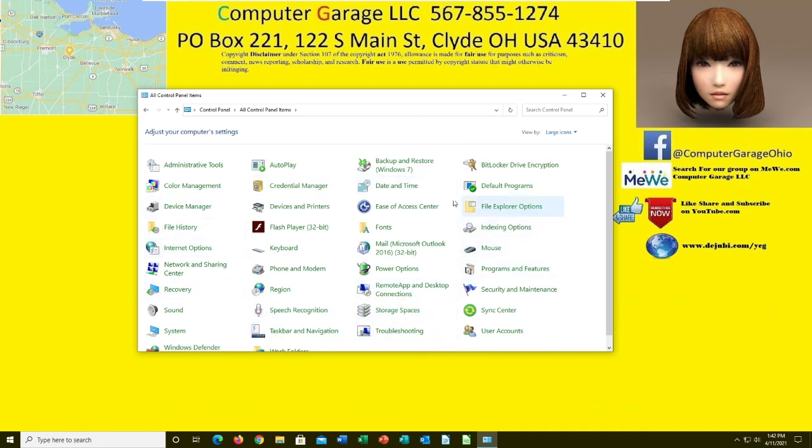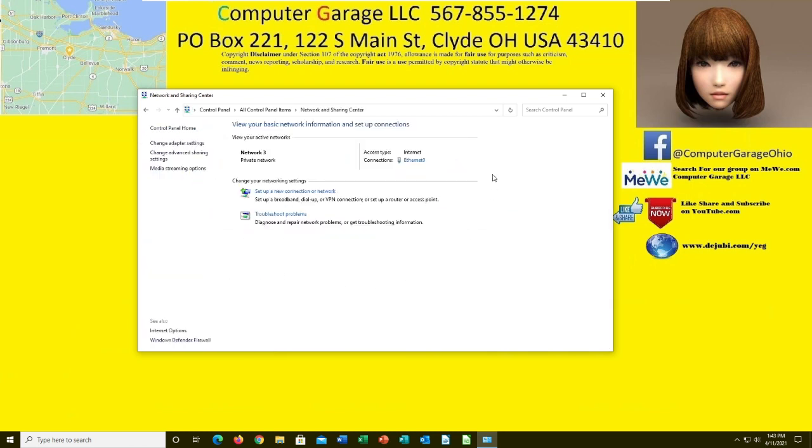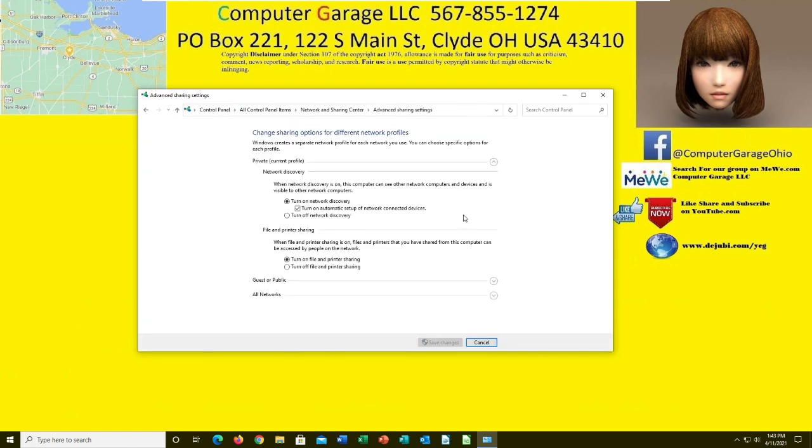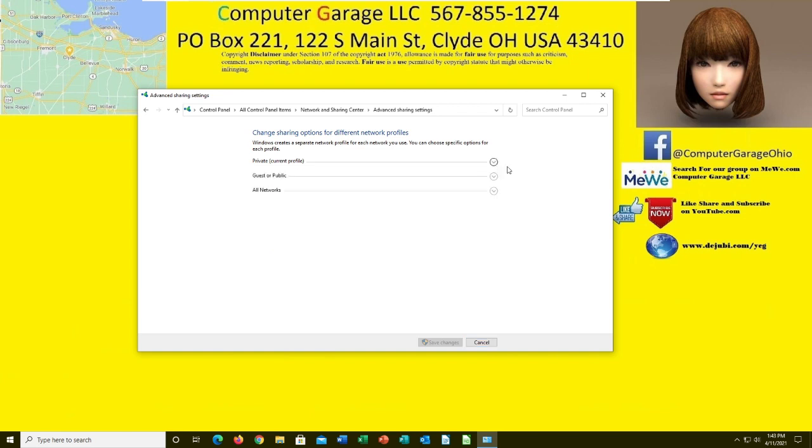If your screen is already displaying all the options, great. Now find and double-click Network and Sharing Center. It's in alphabetical order, so if you have to scroll down to find it, it should be easy to find. Click Change Advanced Sharing Options. You should see a window almost identical to the one in this video. Click on the down arrow for Private.